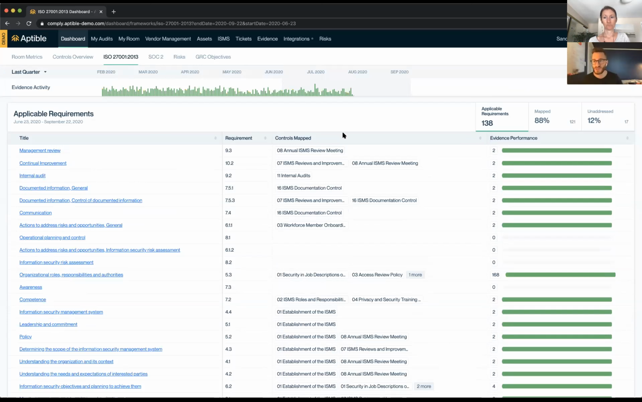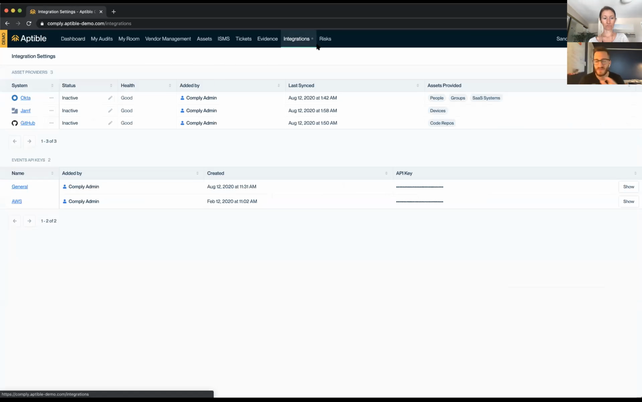So I know I'm still being kind of hand wavy as to, well, how does this evidence get into the system if we're talking about integrations and automations? And so I'll jump to that now. So we have two different types of integrations that we offer. The first are turnkey integrations. And you're seeing that this environment has 3 installed, Okta, Jamf, and GitHub.